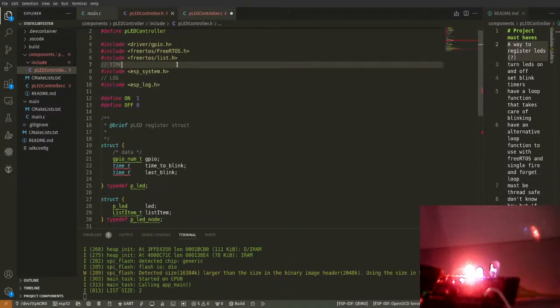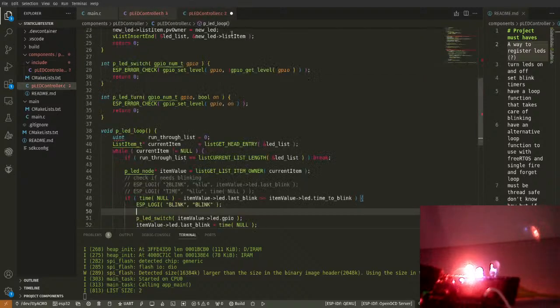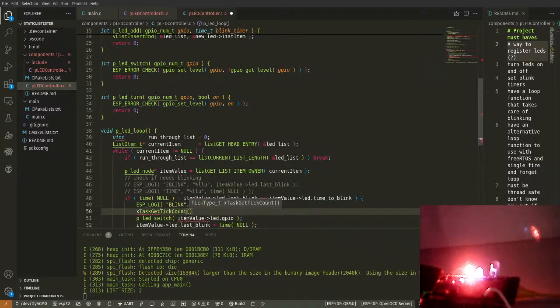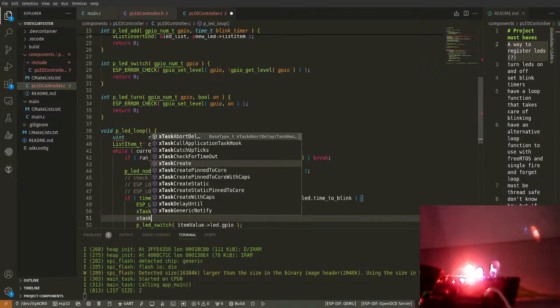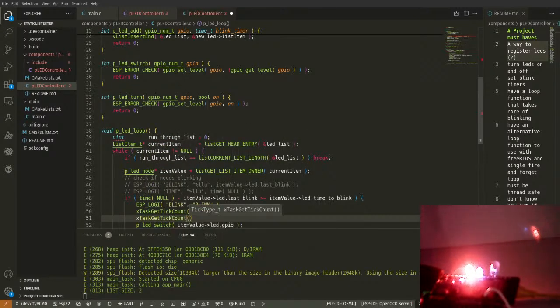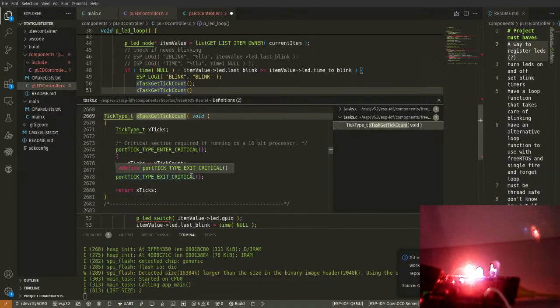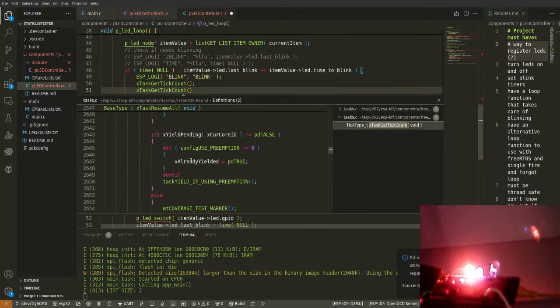So maybe I'll do FreeRTOS tick count. Tick count. I wonder if that's that. No, that's just a function. Cool.